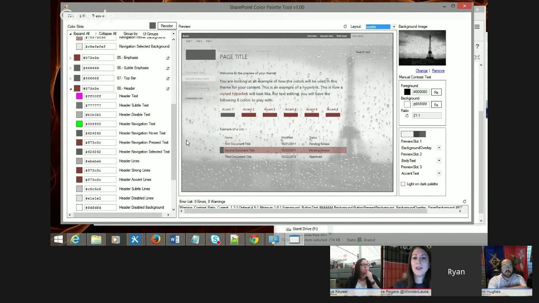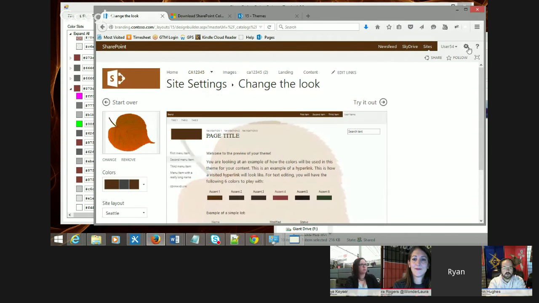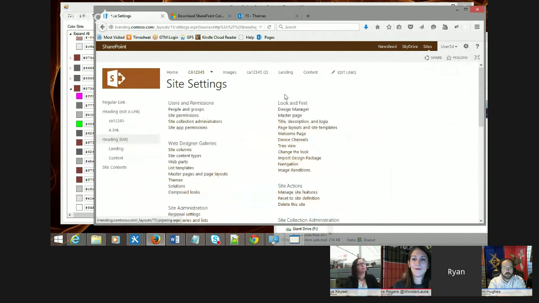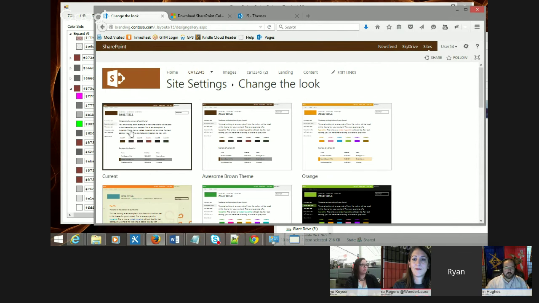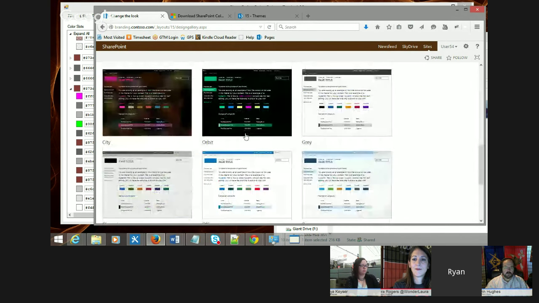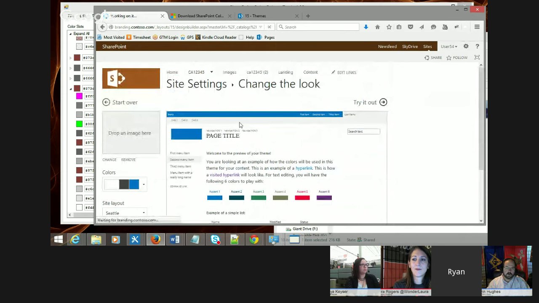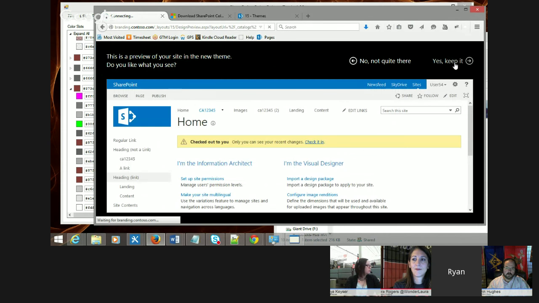We've got about 10 minutes left. Was there something you were going to show with icons, I think? Yes. So let's just go ahead and take a look at that real quick. Let's just do it with the brown one since we've already got that one made. Let me jump back into change the look. I'm going to reset this back to the SharePoint blue just to do a real quick demo.